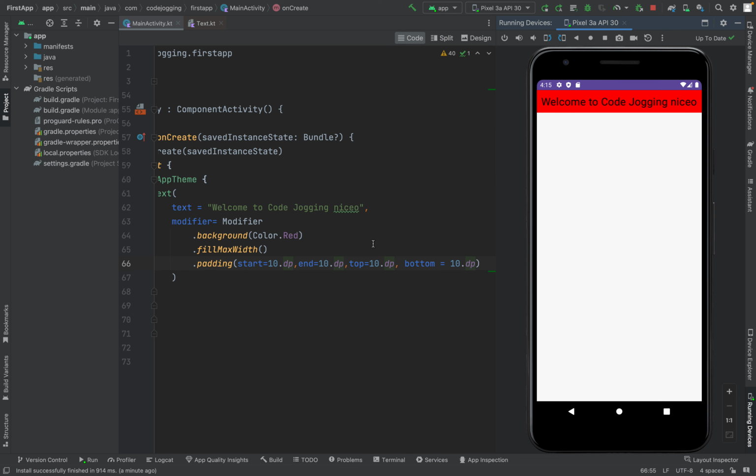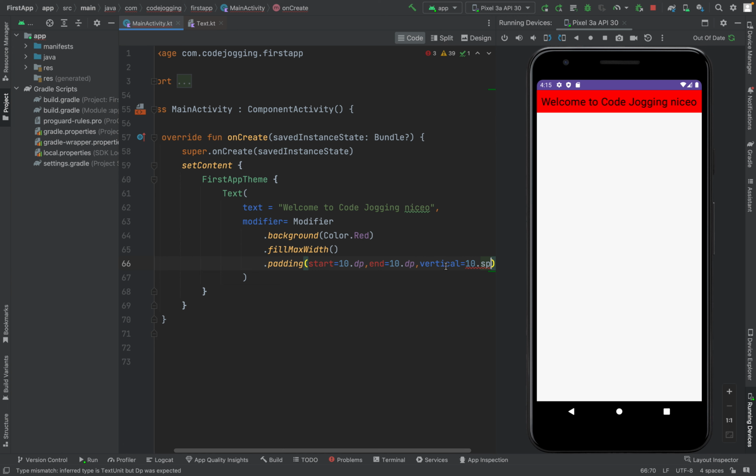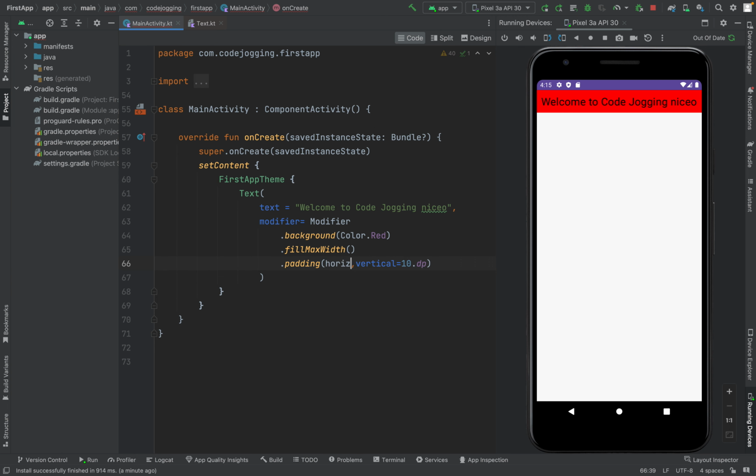But in case you are going to have the same value for the top and then the bottom, then you don't need to do it one by one. You can then use vertical, then you make it 10, okay, 10 dp. And as soon as you use the vertical, you can't use the start and then the end. Then if you want to use the start and the end, you have to use the horizontal.